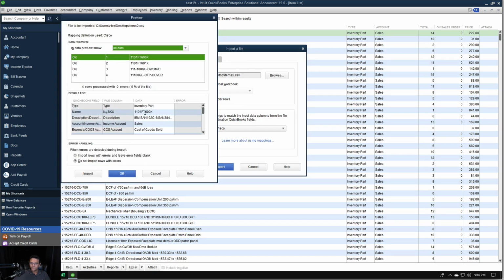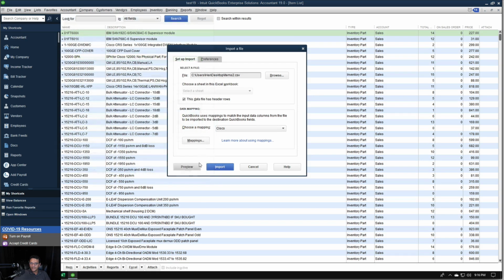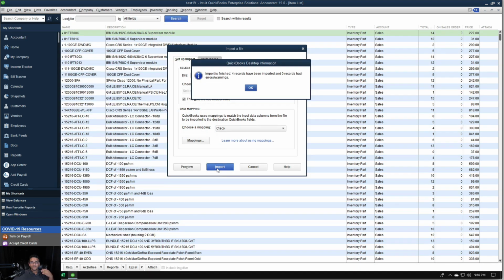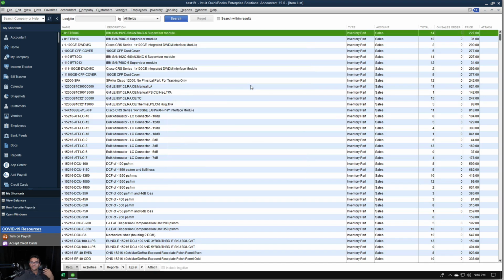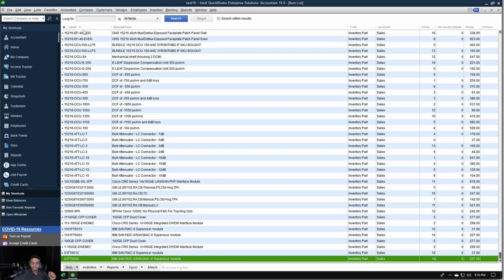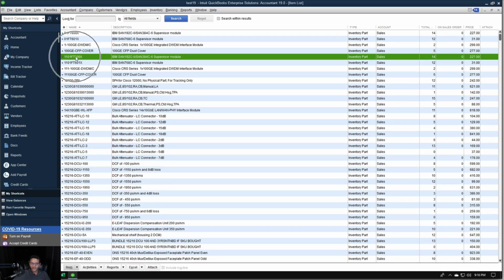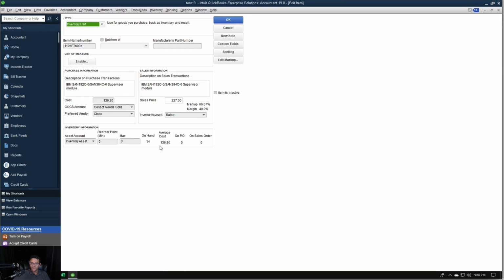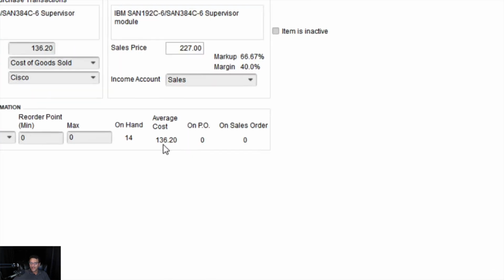Let's do a preview. Okay, no errors, good. And now let's click on Import. And let's see if this import contains the beginning balances of those items that I just imported. So let's see. These two that start with 1 1, double click on it. Notice that this one does have an average cost.